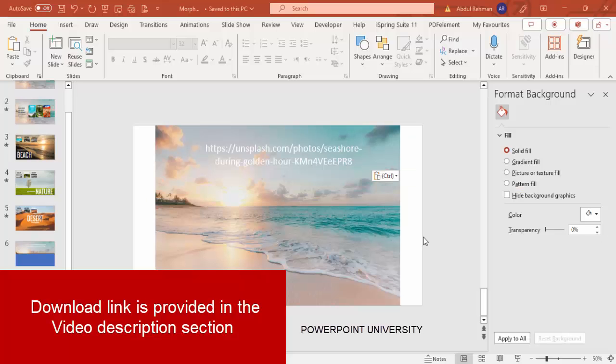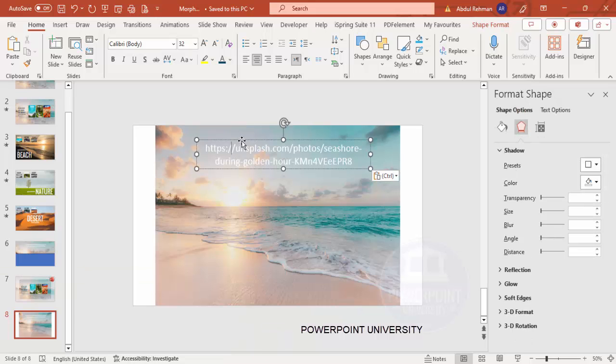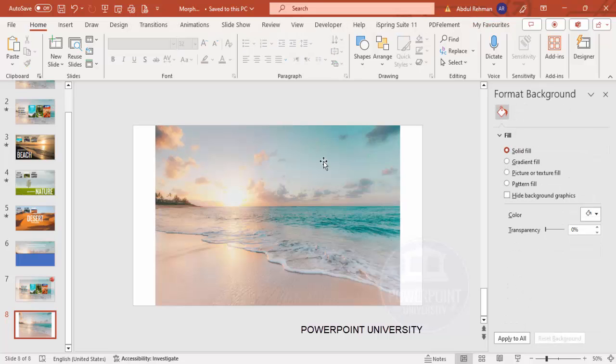Add a new slide, and I've inserted this image from unsplash.com, and here is the URL. I have provided the URL, and you can use this URL to download this image. Let me just delete this one, and then I'm going to fit this particular image to the slide area.